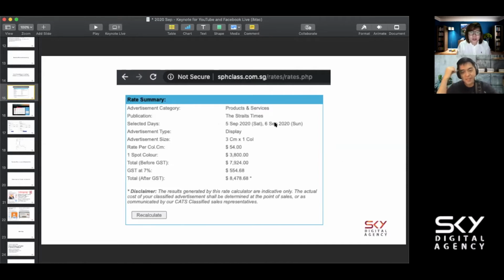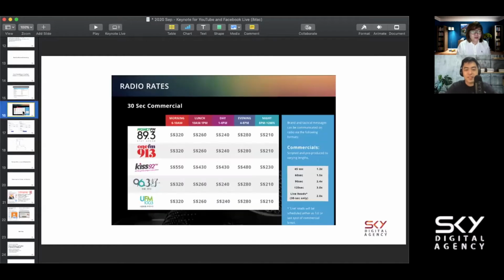And upcoming weekend. You'll be surprised, actually, there's no difference; weekdays are not more expensive than weekends. So for newspaper, this was the price for one color. If I'm not wrong, I chose one spot color here. And it adds up, so it became $8,478. Wow. And for radio, it's relatively cheap, but it's only a 30-second commercial. Of course, we can discuss our takes on radio.